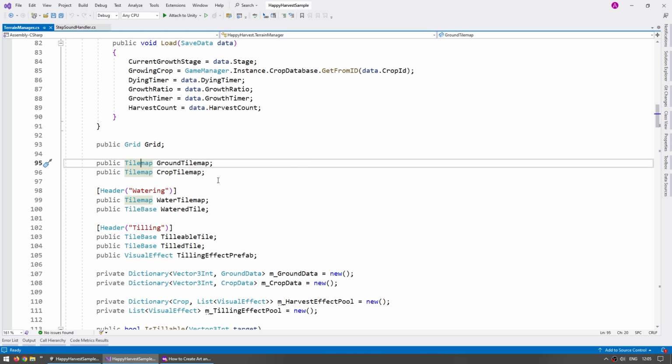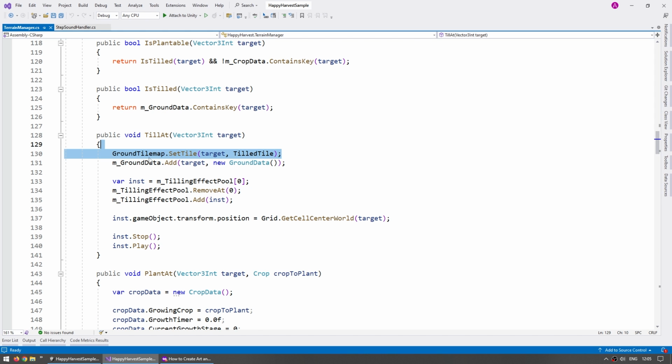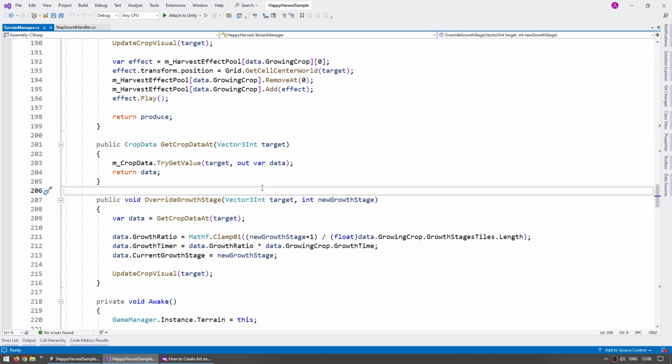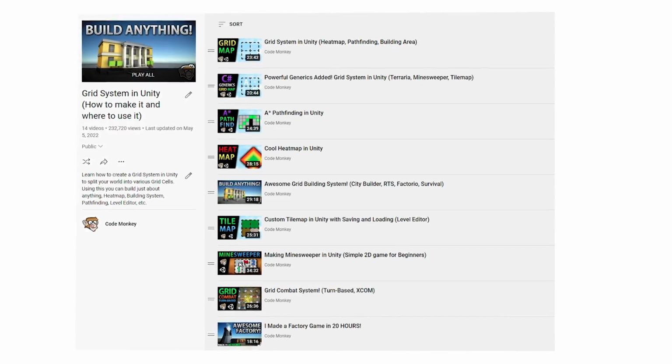And in this script we can see how it has references to the various tile maps. And then it's using various functions like the tilemap.setTile in order to modify a certain tile on a certain position. So if you want to learn how to handle gameplay directly inside the tile map, make sure you check out this script.